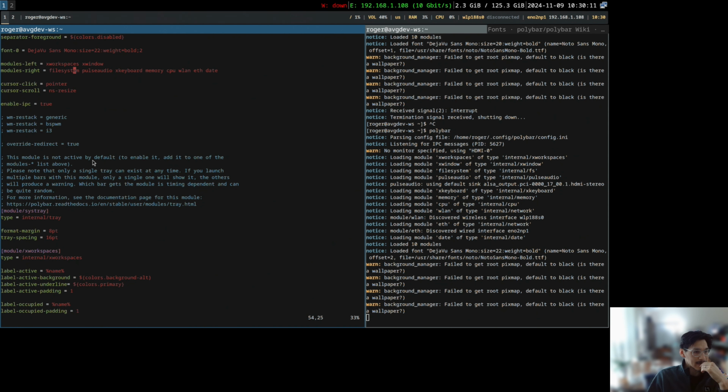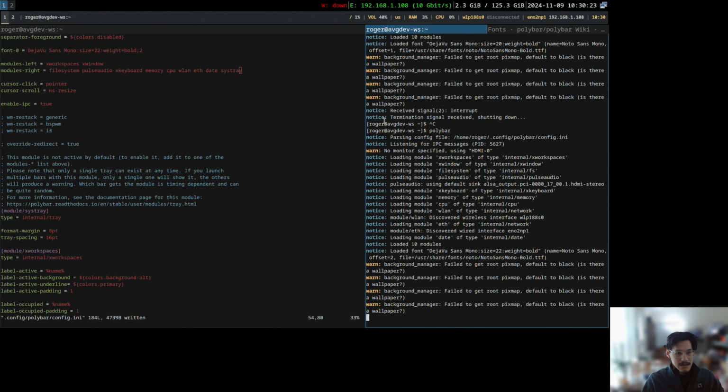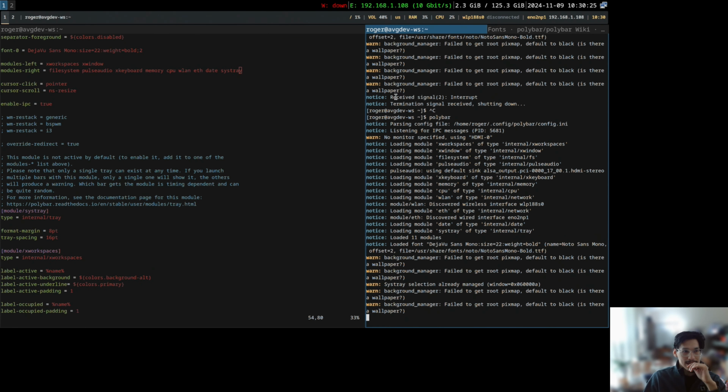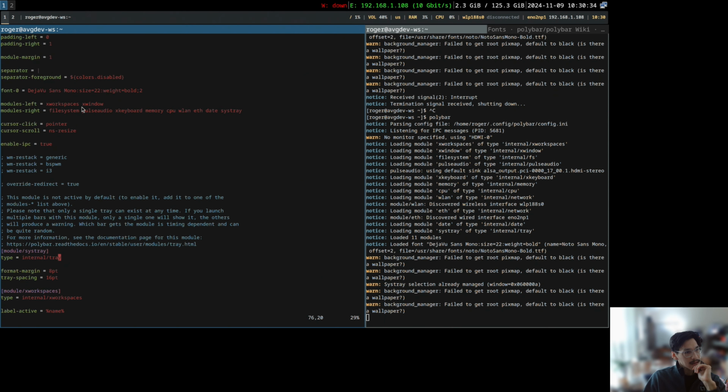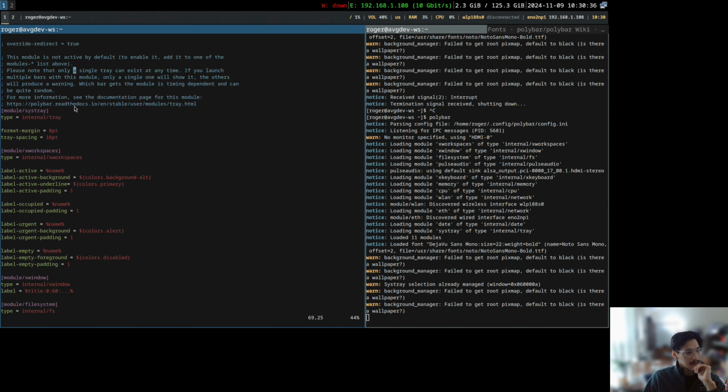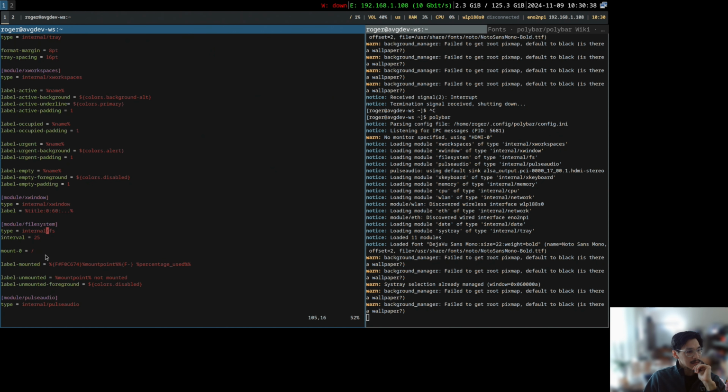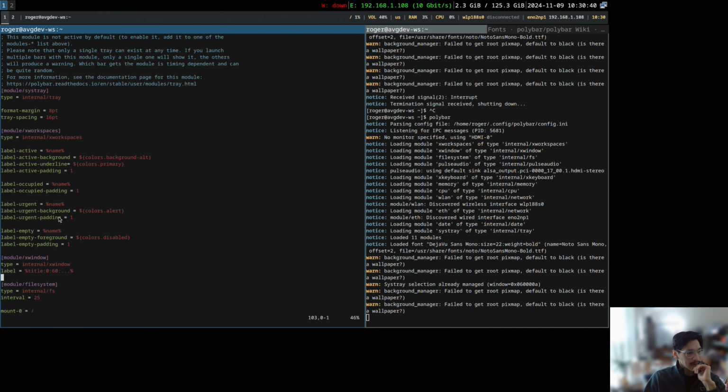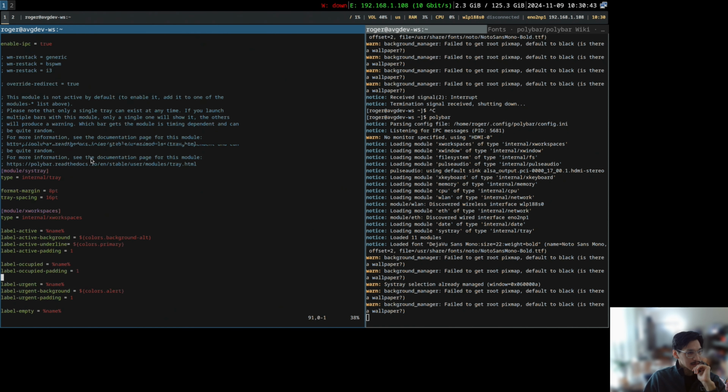this module is not active by default. To enable it, add it to one of the modules listed above. Oh, it's not there. Okay, let's do that. So how do we name it? Is it systray like this? Okay, let's see. Because I'm guessing, where's a tray? Oh, tray. X workspaces. They call it X workspaces here. X window, file system. Okay. So it's supposed to be called systray.